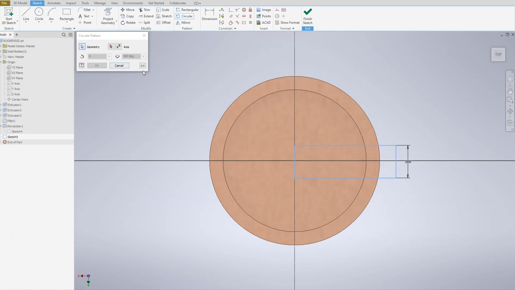Okay, and we choose geometry, we choose the center axis. Okay, I think this looks more normal. Yeah, I think this looks more normal. Yeah, it doesn't have to be associative. Okay, good. We can use this definitely. And yep, I'm going to OK this and accept it.